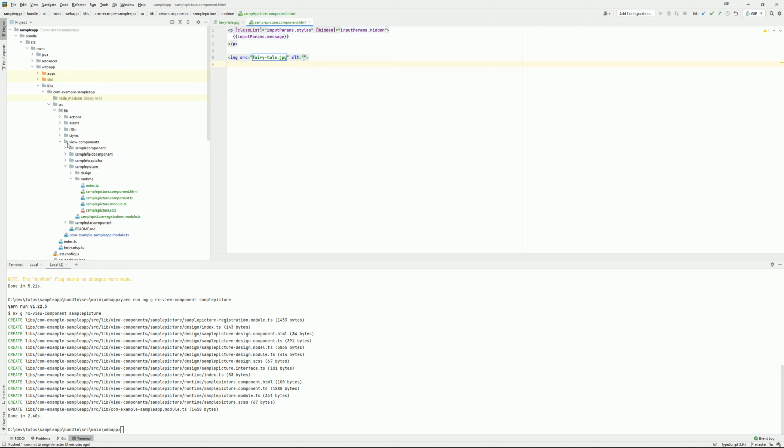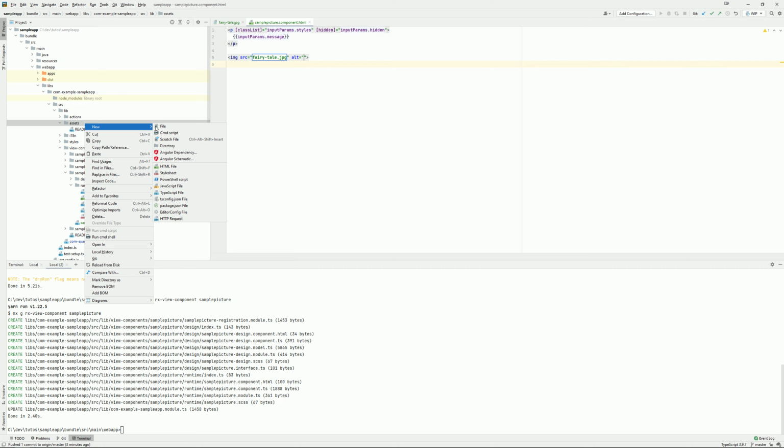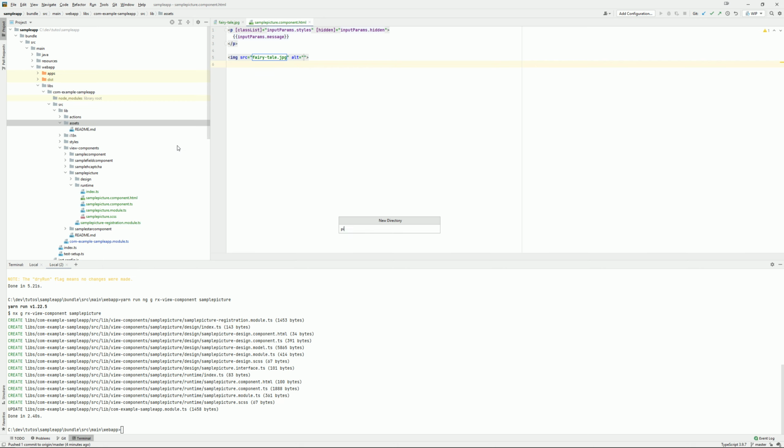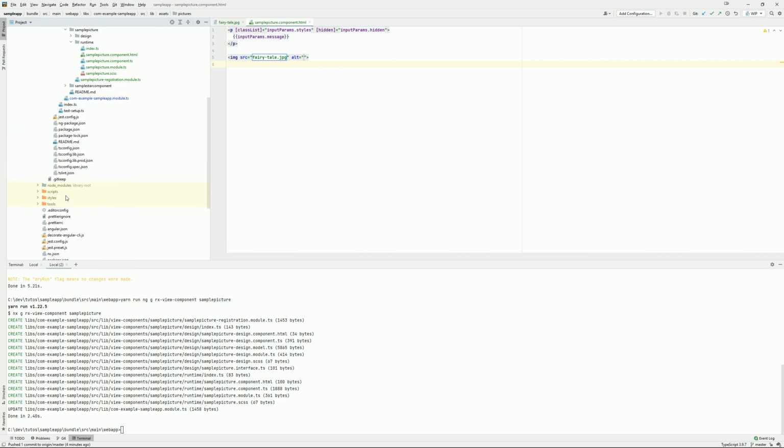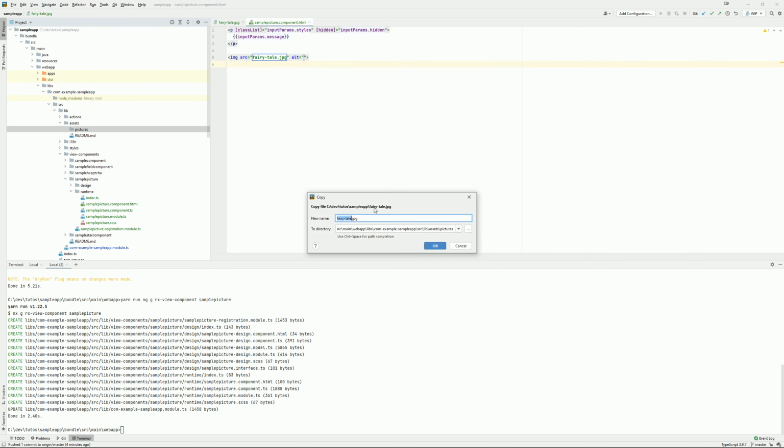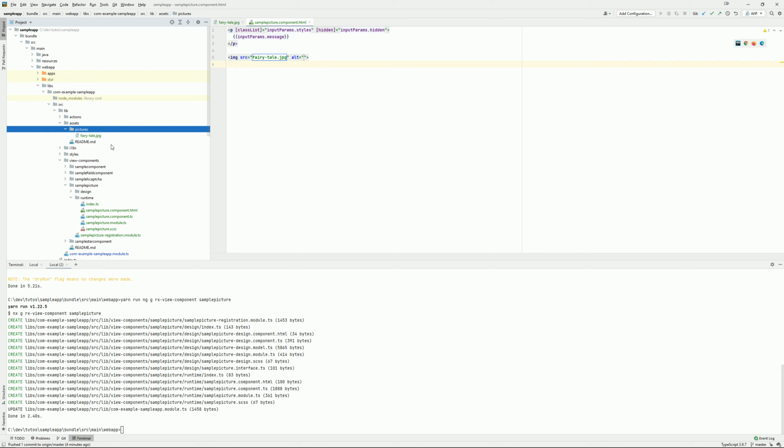So the recommended way is that we have an asset folder inside the Nx library, and this asset folder is going to be bundled inside your application or library at runtime. So we are going to create a new folder. I'm going to call it pictures. I'm going to copy my picture inside of it. And then I will need to refer to this picture, of course.